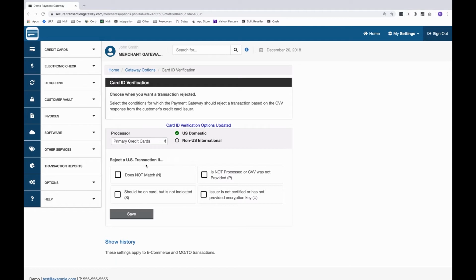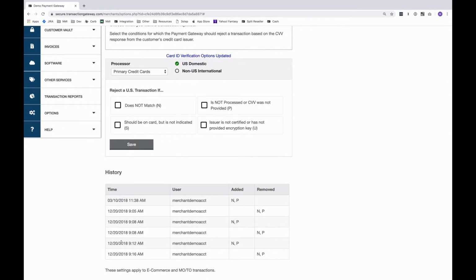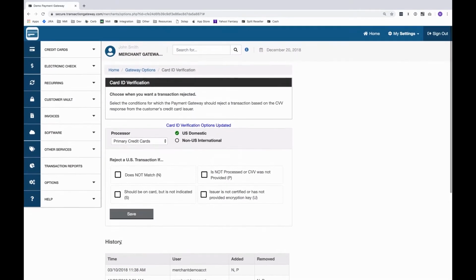You have some rules here, which we'll go over in a second, and then you can show history. So I can go through and see what changes have been made to the settings on this page. Now there's only 4 rules because when a CVV is provided, there's only so many things that can be responded. If you read this, you can say reject a US transaction if the CVV does not match. That's just the bank saying the CVV that you provided for this transaction is not what we expect to be on the card. You can reject.